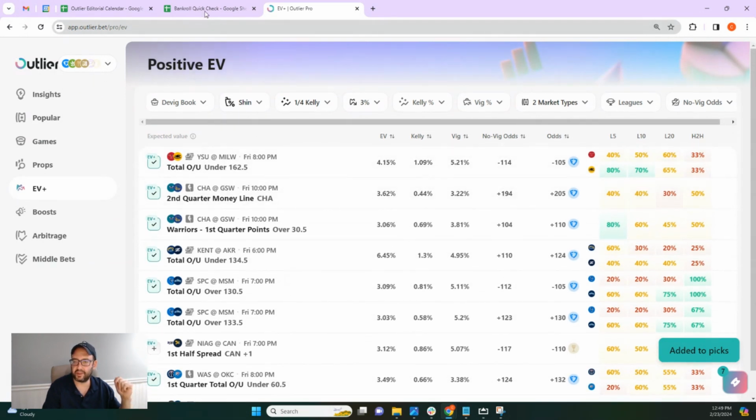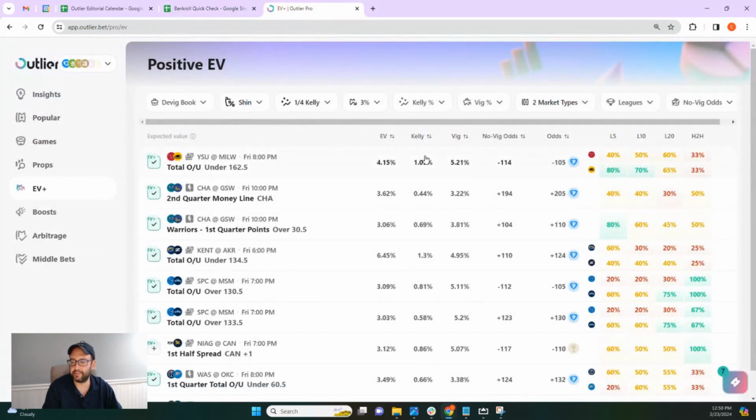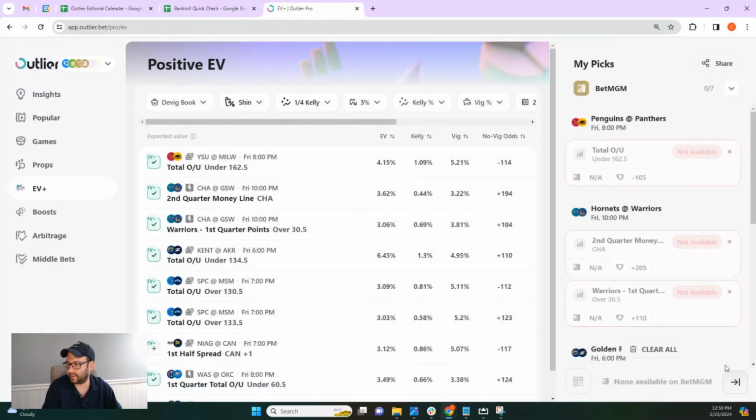Based on these Kelly percents, if you remember, we have our bankroll guide. So 1% Kelly is $5, 2% Kelly is $10 bets. Again, that's based off of a $500 bankroll. If you've been betting on positive EV for a while, your bankroll is probably in the thousands of dollars. But you could also start with a $100 bankroll and still grow from there. You could just see our bet size amounts here. So we're going to be betting $5 and less across these.